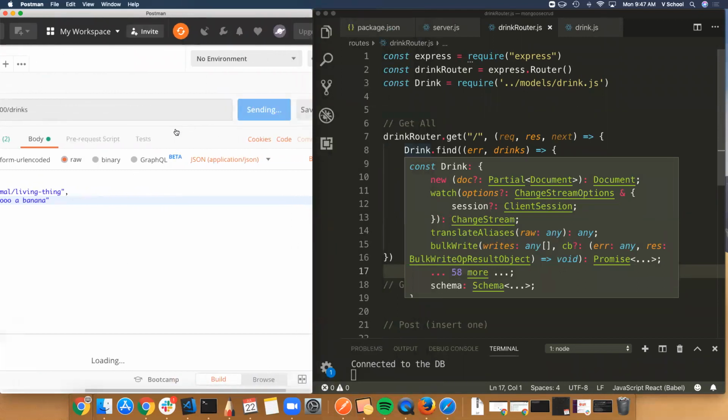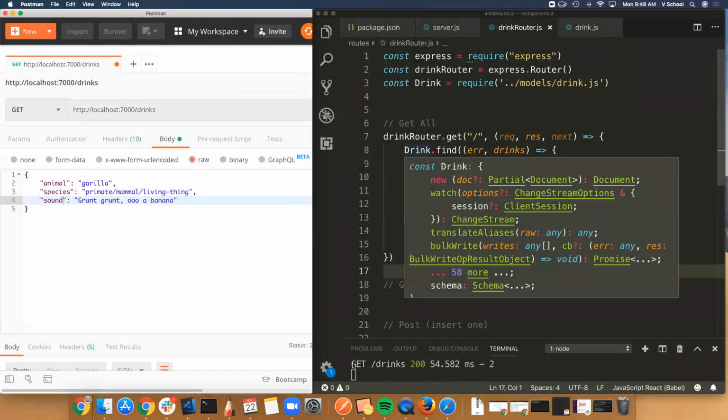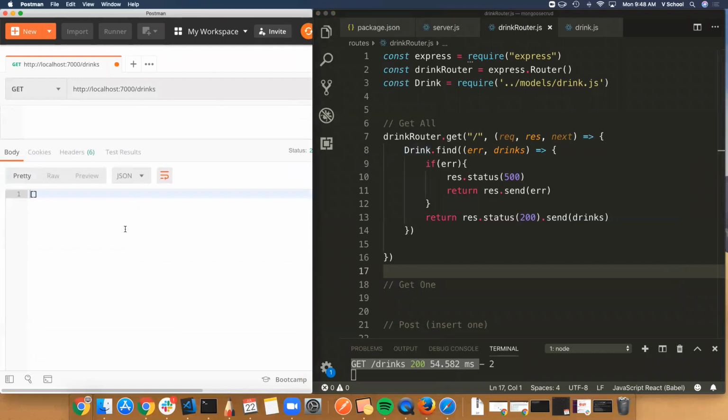Empty array. So we're going to send a get request. Notice Morgan gave me the log. I got a get request to /drinks, and you got back an empty array. That means your database is connected, your model and your route is working. There's just no items in the database yet.